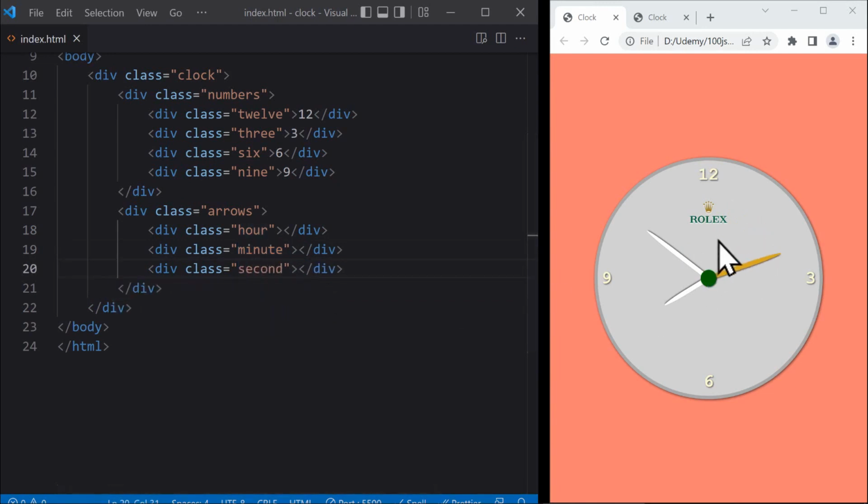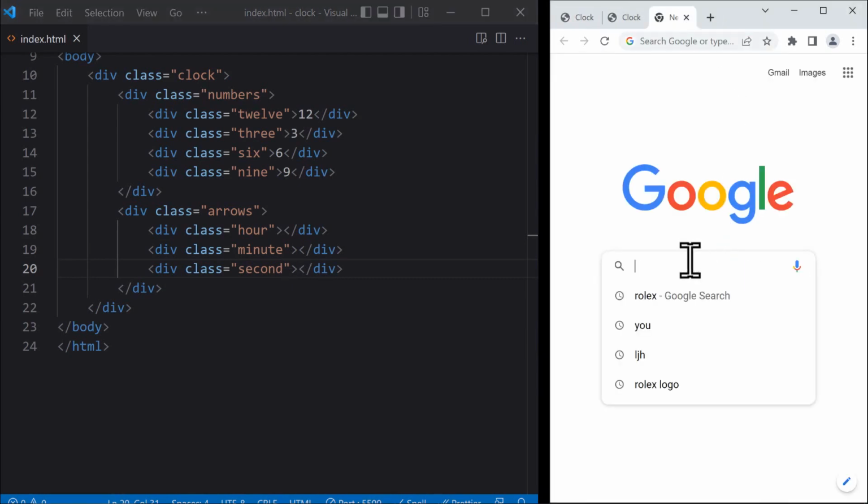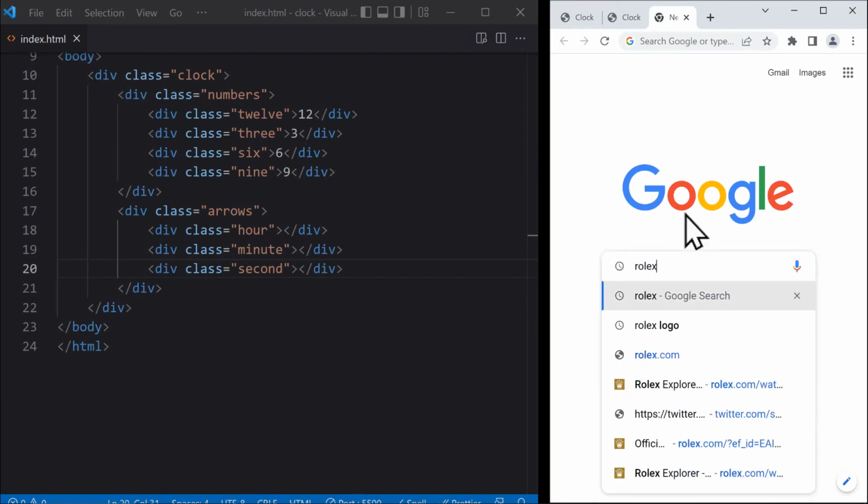Okay. And finally, we want to add this Rolex logo. So we just can search for Rolex on Google. Just say Rolex.